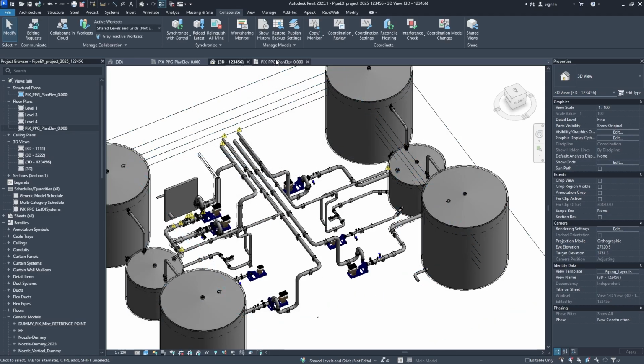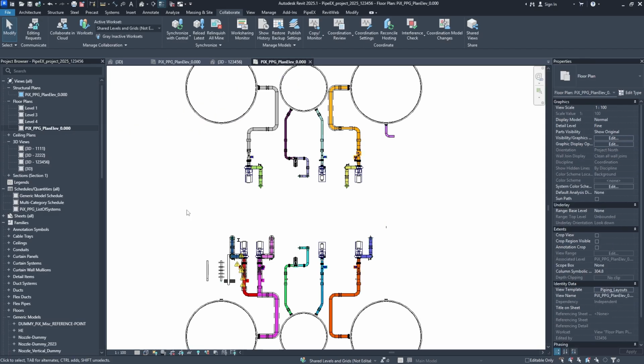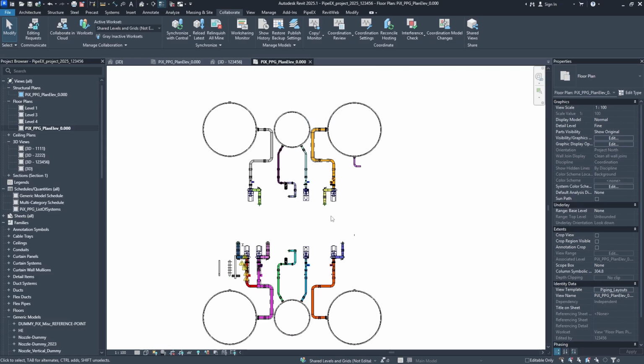So if you would like to validate your model completely, you need to create a floor plan for every critical elevation that you have, where you have the most complex layout, to cover as much as possible, and then you just need to walk through every component or every line and see if you have some difference in terms of colors.